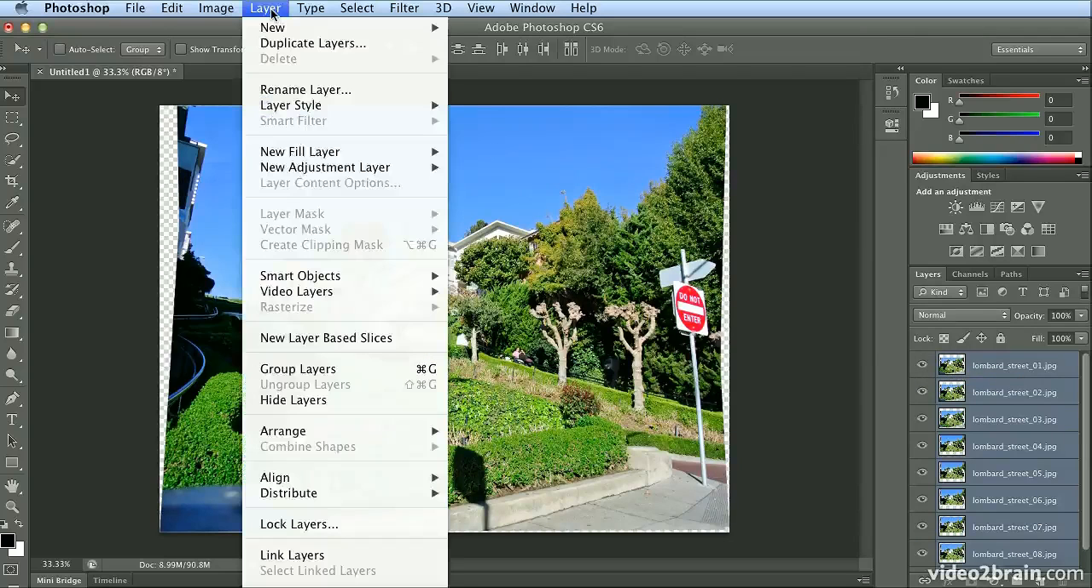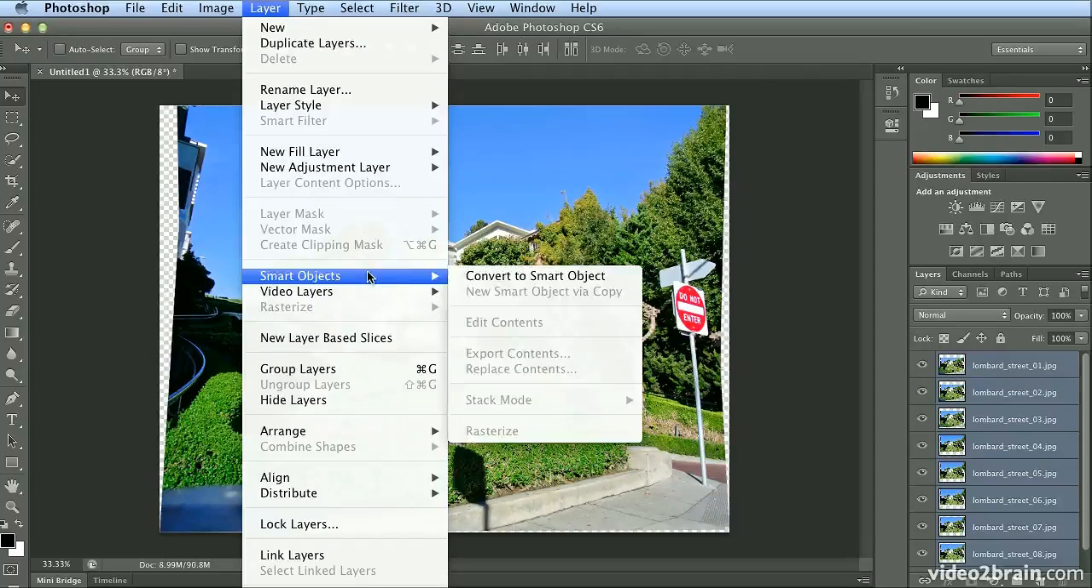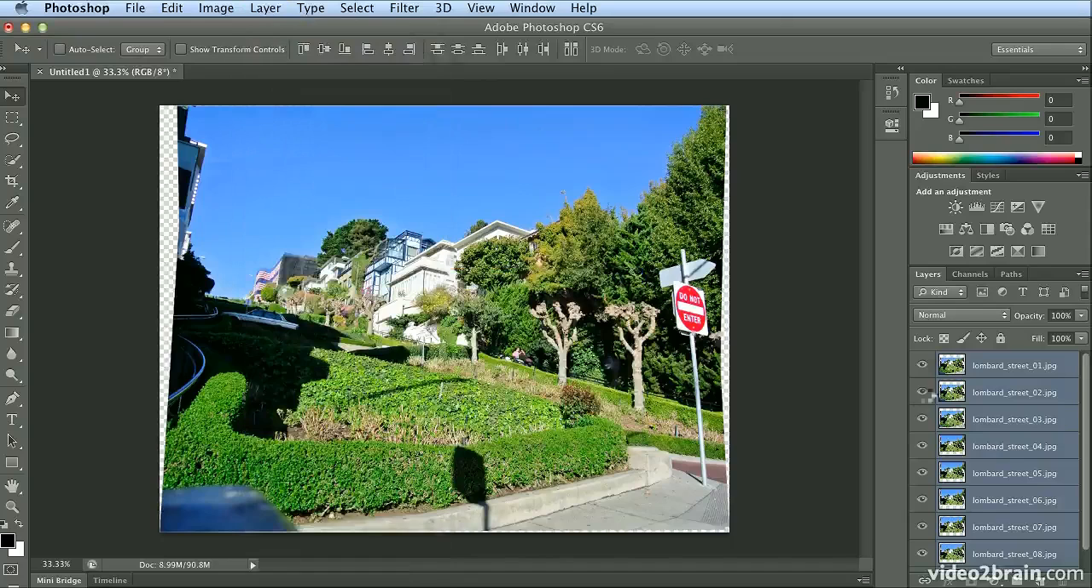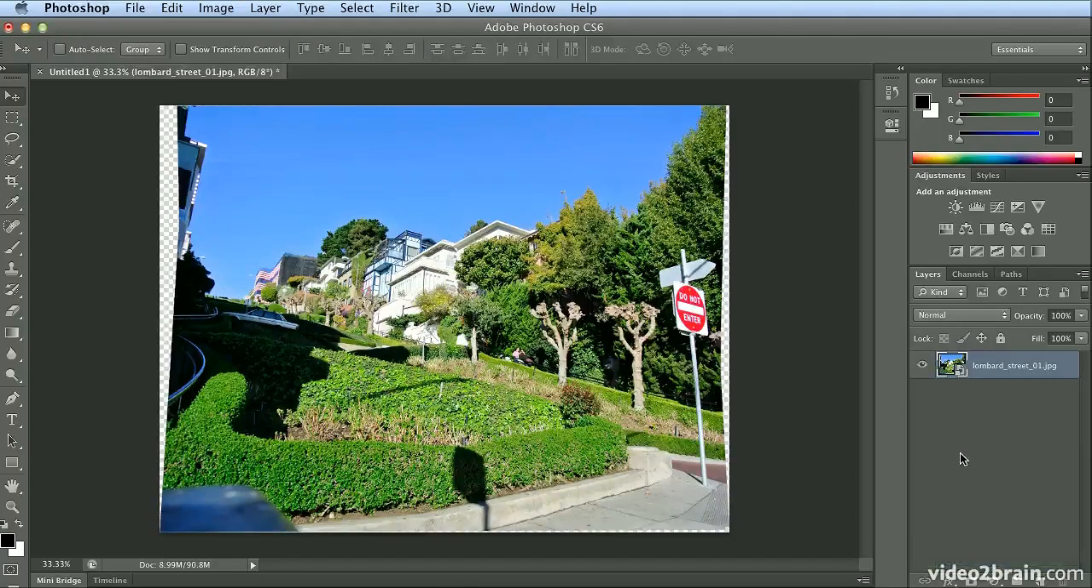And I'll go to my Layer menu and choose Smart Object and Convert to Smart Object. That takes all 9 of these independent photos and merges them into one Smart Object layer. But they still have independence. All 9 pictures still exist inside that Smart Object layer. It embeds them in there.